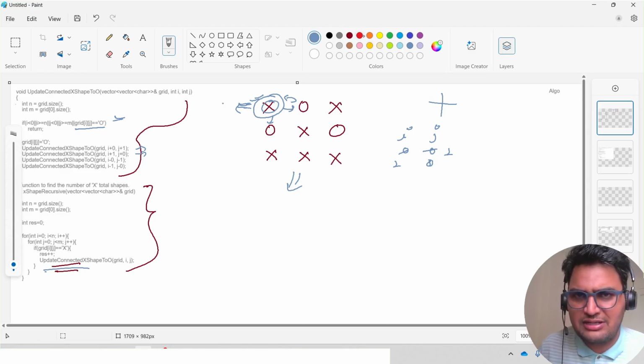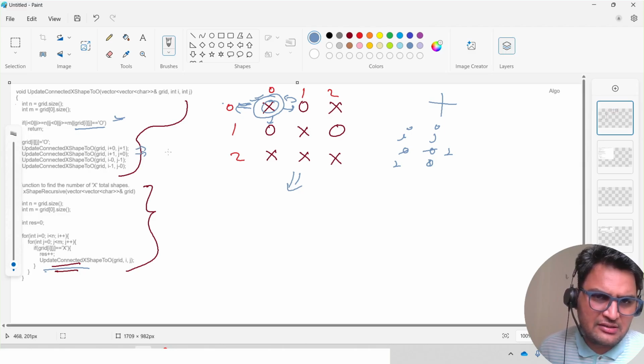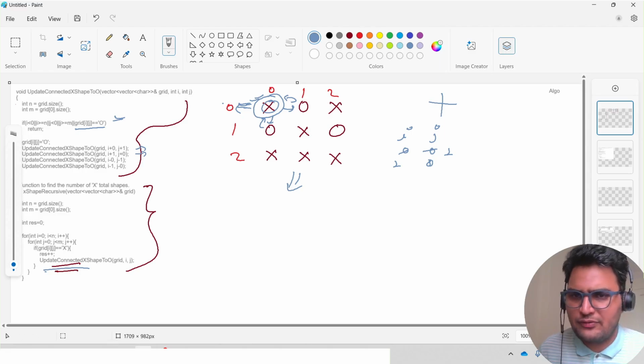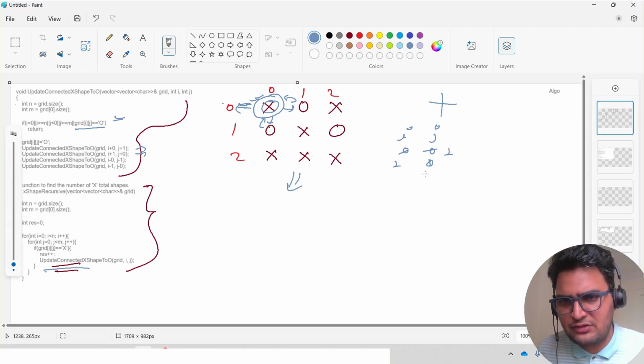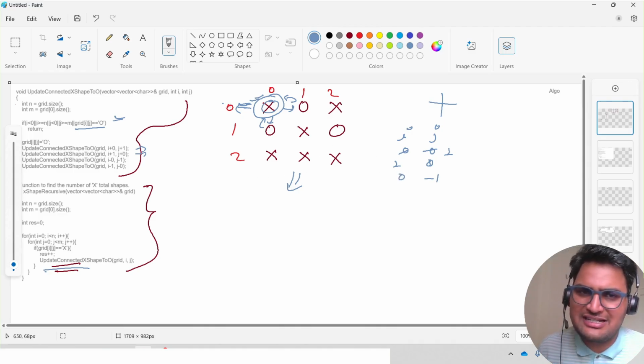Let me mark the numbers also: 0, 1, 2, and this would be 0, 1, and 2. Correct? So now this would be O, right? So here also it will return. It will go here and come back here, and when it goes for the left side, i minus 0, j minus 1, meaning i comma j minus 1. When we do j minus 1, j is 0 initially, so it would be minus 1, and i would be 0 only. So 0 comma minus 1 is going out of bound, so we will return.